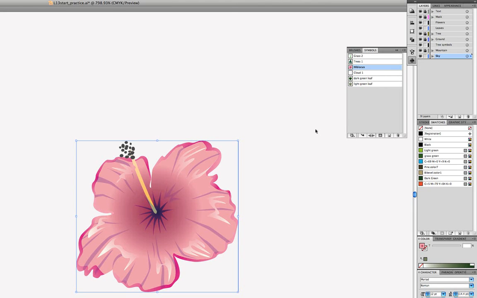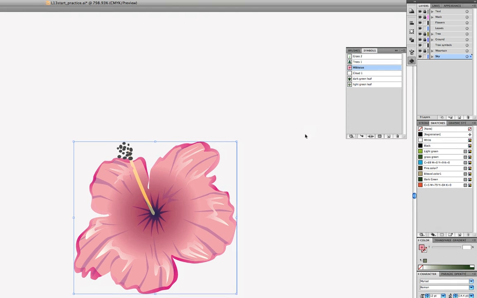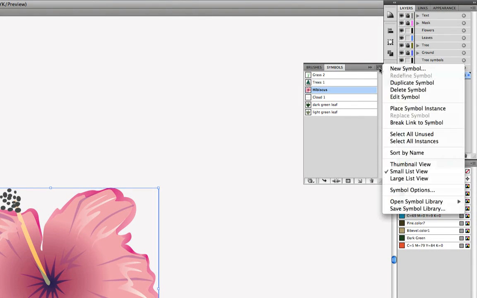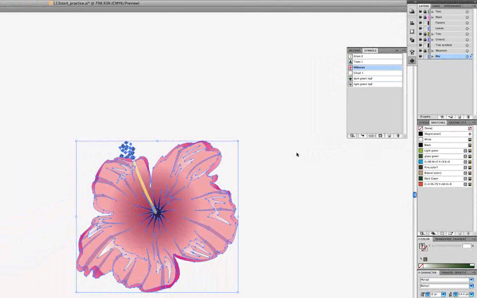the symbol. But if we want to modify it, we have to break the link to the original symbol, and let's do that by going to the Symbols panel menu, and we'll come down here and we'll choose Break Link to Symbol. So now what we have here on the scratch board is the original art that was dragged into the Symbols panel in order to create that symbol. So we're going to modify this art.